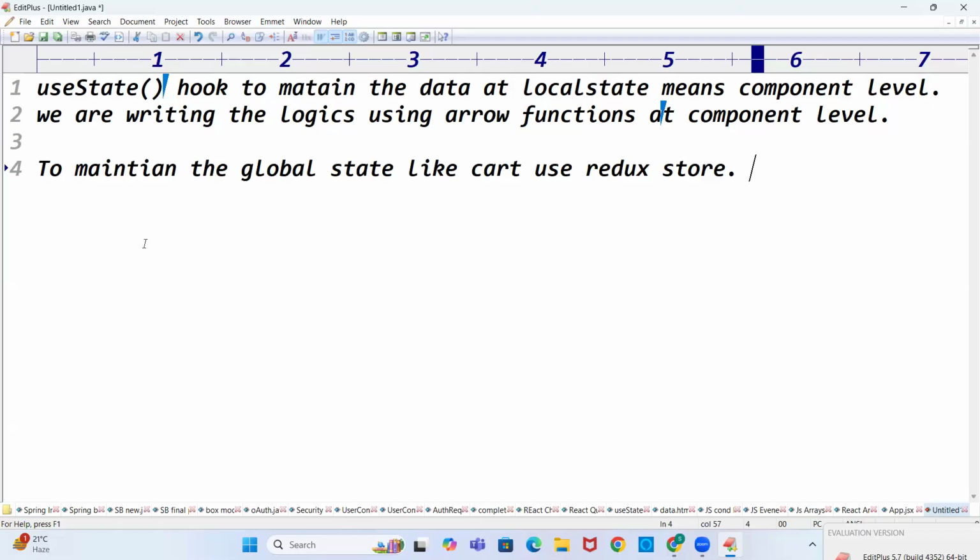How many types of actions? Two types. Local actions and global actions. Local actions means the actions are specific to the component. Discount calculation is a local action or global action? Coupon code applied, local action or global action? That should be applied only when you check out the cart. Checkout happens only one time.